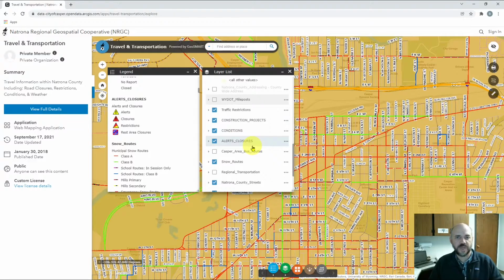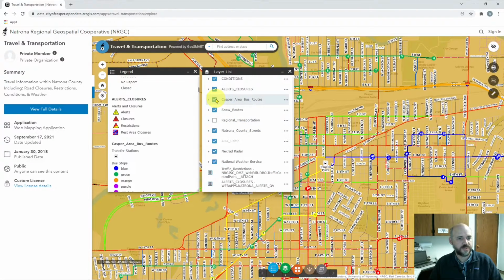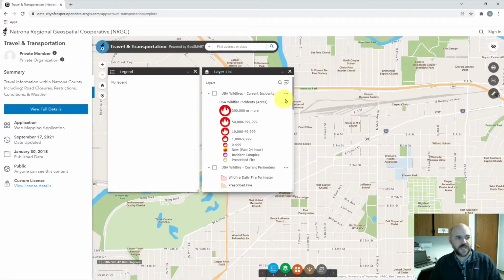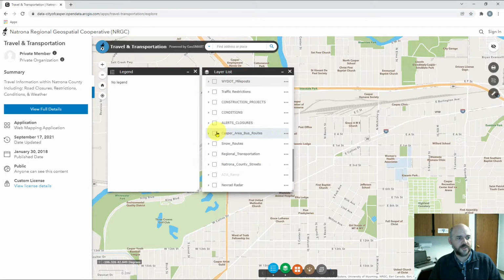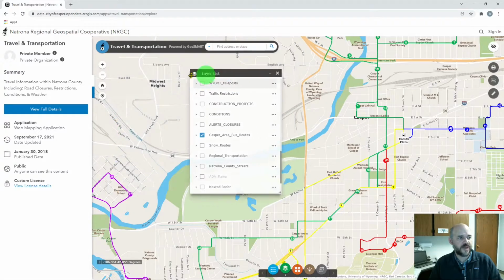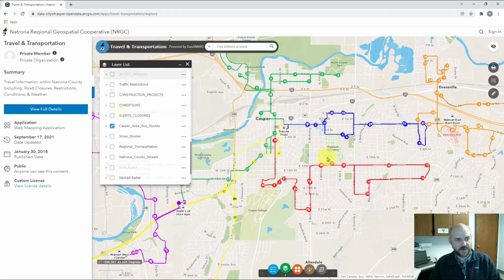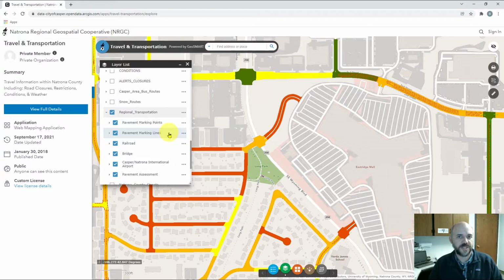So many things you can do to personalize your experience in the map at any time. We also have the Casper bus routes, so you can turn those on. If you remember from the second video, oftentimes I'll turn all those layers off and then come back to the layers list to turn the layer that I was interested in back on. Of course, we can move these menus out of the way so we can better see the object of our interest there.